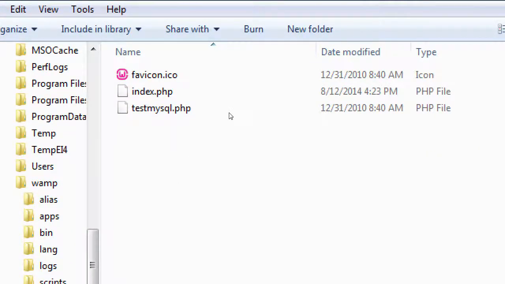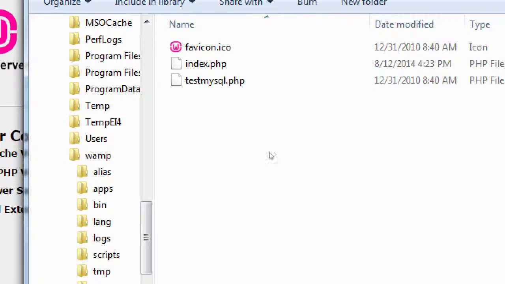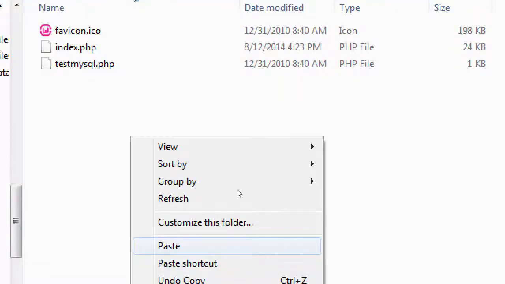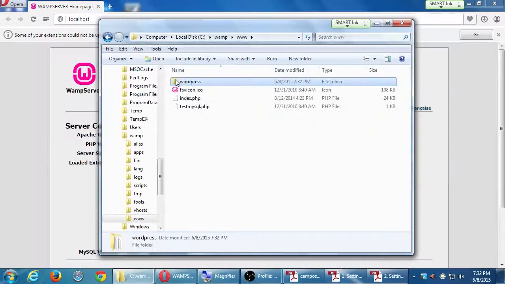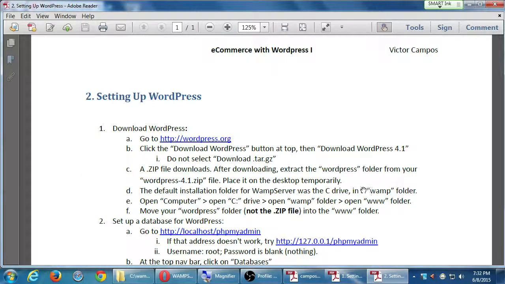And what we see here is the WAMP server starting page. That page that we see over here, it's basically these files here. So on an empty spot here in the window, right click, paste. That's going to copy the basic WordPress software from that other folder into our www folder inside the WAMP server folder. And what I'm talking about is in sheet number 2, right here. We have a folder called WAMP. We want to open the www folder inside of the WAMP folder. You want to move or copy the WordPress folder into the www folder. That's what we just did.